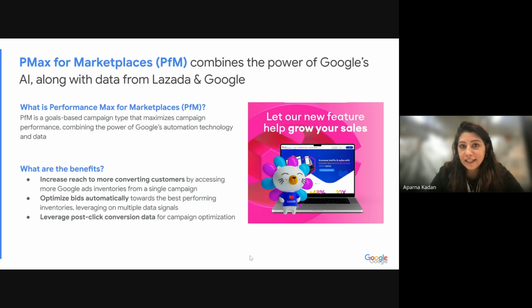Next slide. Okay, the new product combines the power of Google's AI, as Sam mentioned, he gave us great insight into that, along with data that we will get from Lazada, as well as data from Google. So together, PMax for Marketplaces is a goals-based campaign type. It maximizes campaign performance, combining the power of our AI and data.